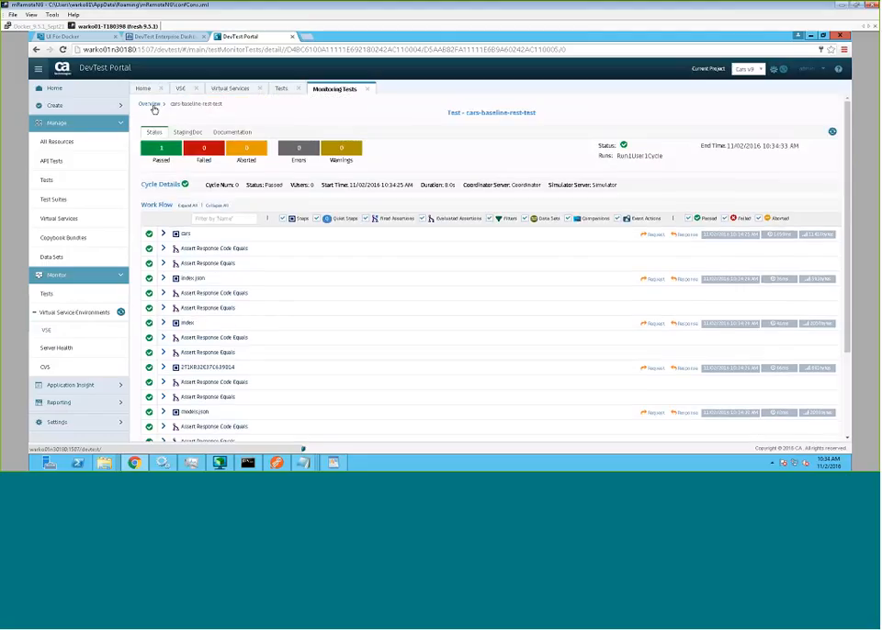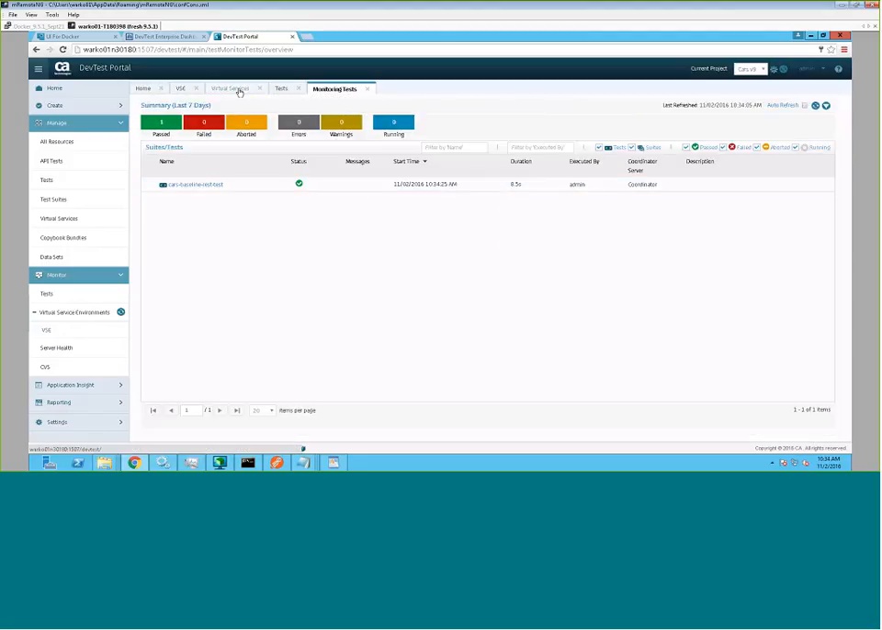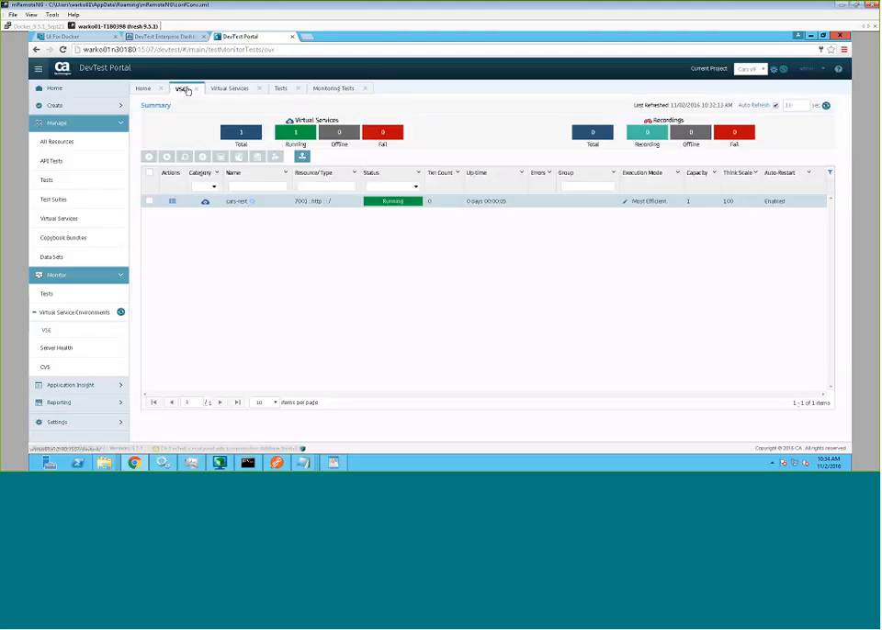Let's go back and look at the virtual services, the VSC, and refresh this. You see the transaction count changed from 0 to 7, which means the test that we ran did actually run against this virtual service successfully.